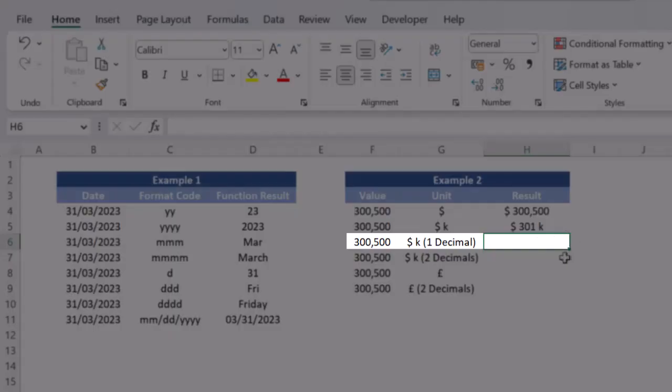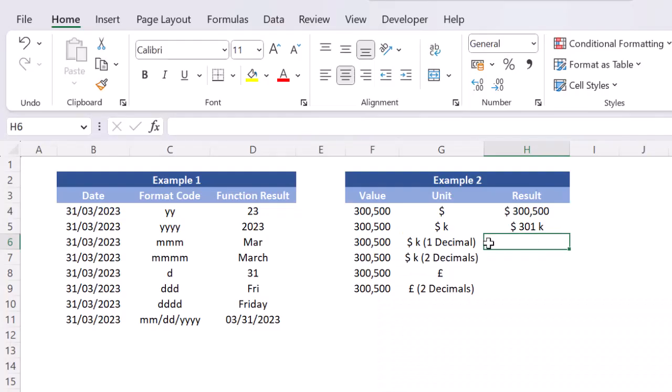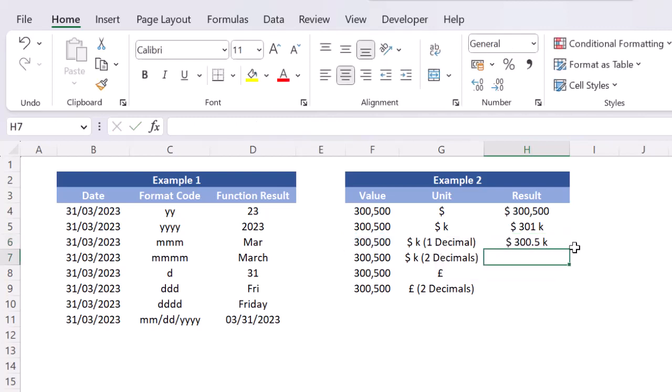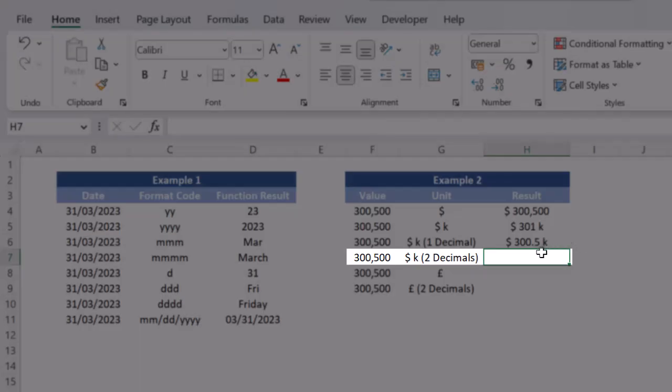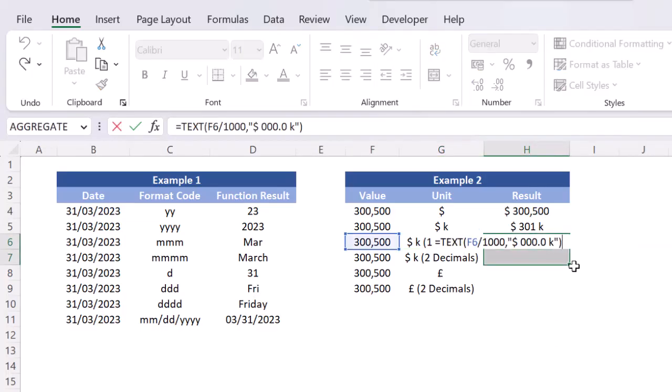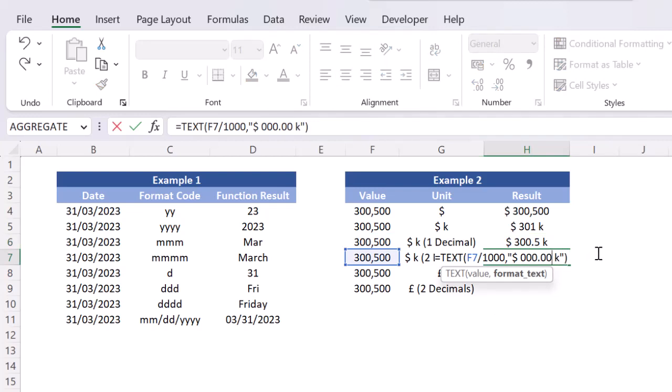Next, we need the same number above, but with 1 decimal at the end. We can then copy that function, press F2 to edit it, and just before the letter K, we need to type a dot, followed by a 0 to indicate there is a decimal here. When you press enter, the number 300.5000 will show up in this cell. To transform the same number with 2 decimals is also easy, as you just need to add another 0 to indicate 2 decimals are required in this case.